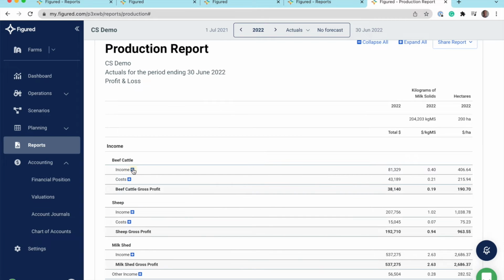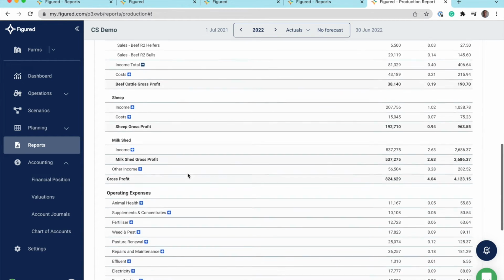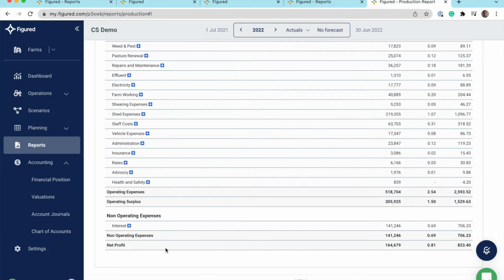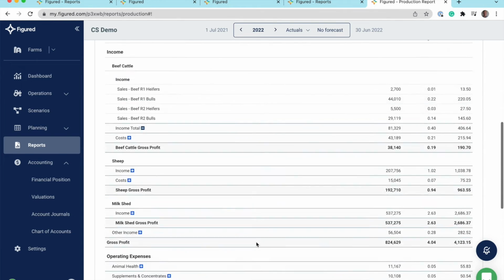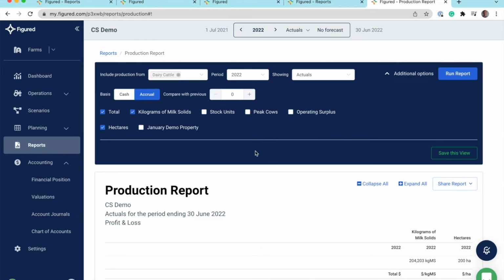You can expand or collapse any of these line items, and you can go straight to the bottom and look at the bottom line. That's net profit for this accrual production report. So that sums up the production report.